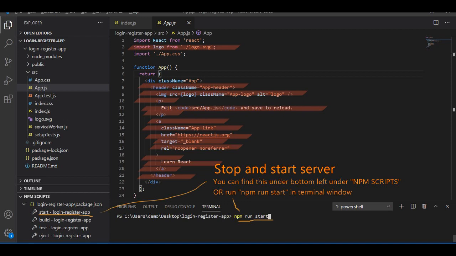And also you can run the server by going to the left-hand bottom corner under the npm scripts, and you can run server there, or you can alternatively type in npm run start in the terminal window. So both ways you can start the server.